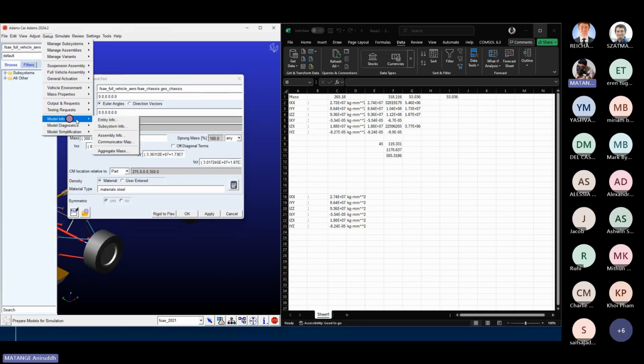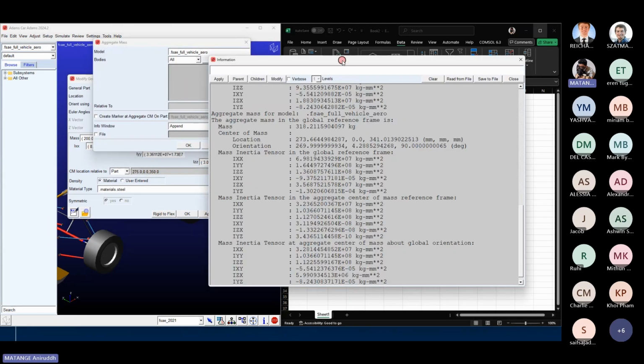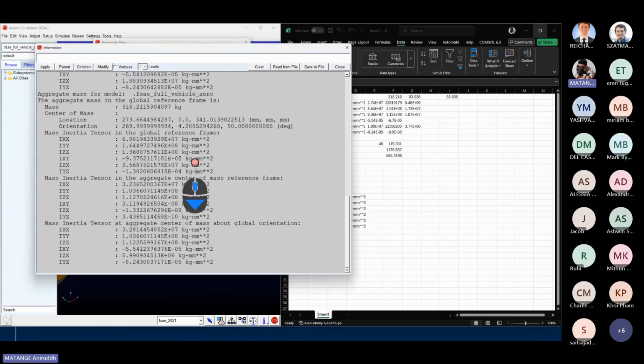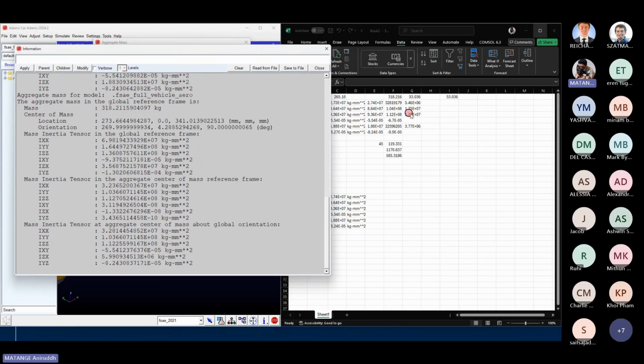Things do have a tendency of disappearing behind windows in Adams, but that's just part and parcel. So now you can see that the inertia tensor has updated, and now we're going to compare the numbers. So you can see here it's 3.28, which is what it is here, the first three digits. 1.04, 1.0366, pretty close. 1.12, it's 1.12. So now the inertia of your vehicle is correct.